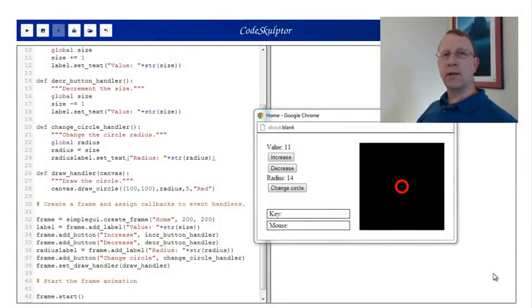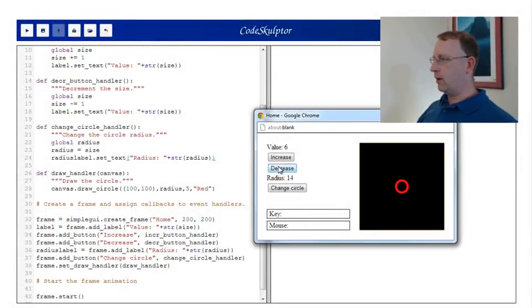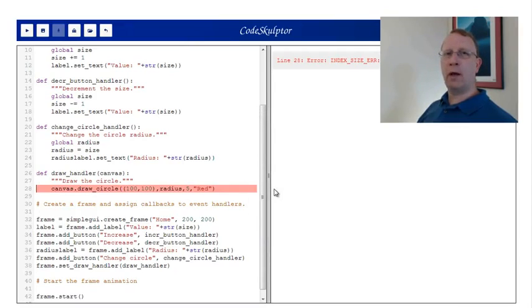Let's continue to test our little program here. Let's see what happens if I decrease my value. Ooh, it goes negative eventually. And then if I change my circle size, uh-oh, I have an error. So here's a problem: we don't want our radius to ever go negative. And we can fix that.